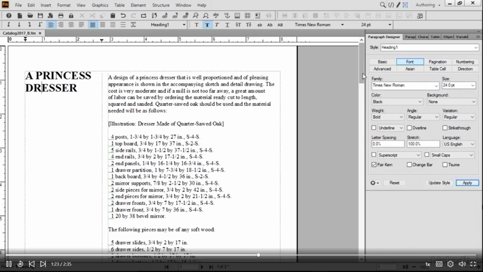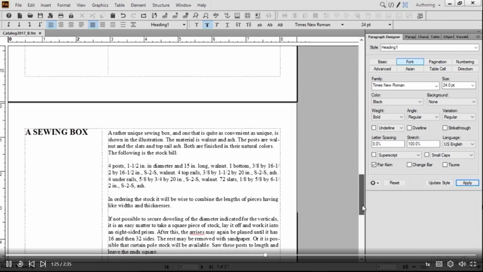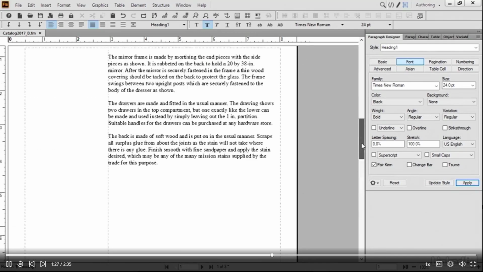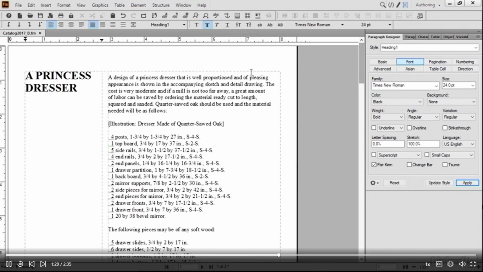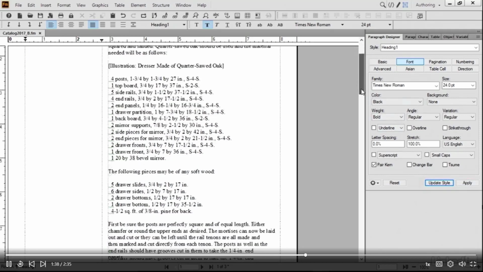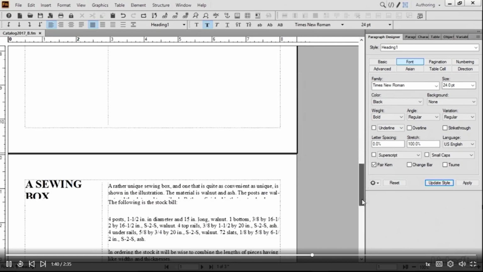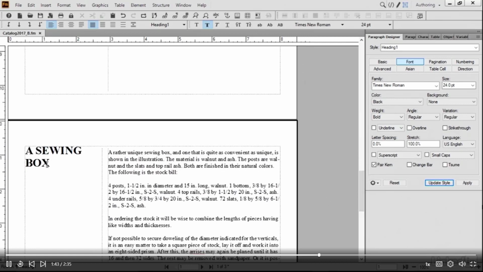As we scroll down to page 3 though, you'll notice the sewing box heading has not changed. And that's because we haven't updated the style, we've just updated the text with the apply button. When we click update style, we don't see a change here on page 1, but let's scroll down to page 3. This is much larger now. And that's because it's using the same heading 1 style and we just updated the style. So if we had a 100-page document with dozens of these headings, they'd all be updated at the same time.